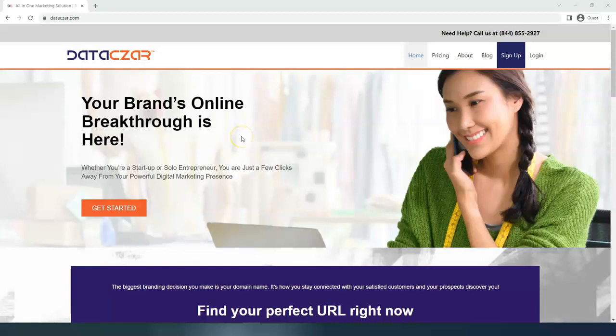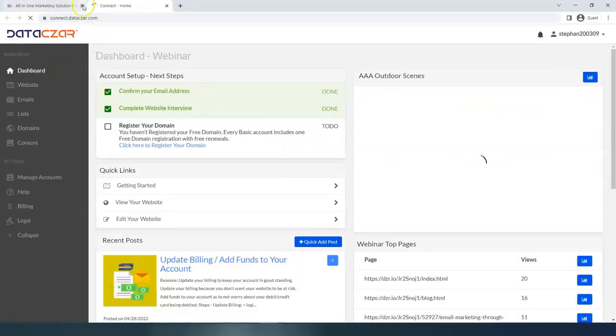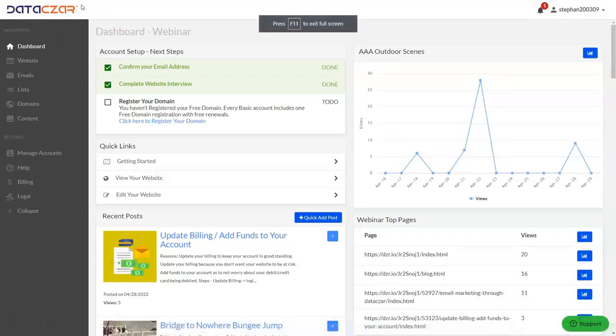Today I'm going to show you how to update your billing and or how to add funds to your account at connect.dataczar.com. So let's go to dataczar.com. We're going to click login and we're already logged in. That takes us to the dashboard on the main menu. And then to add the funds to your account or to update your billing, you're going to click on the billing button. It's pretty simple.